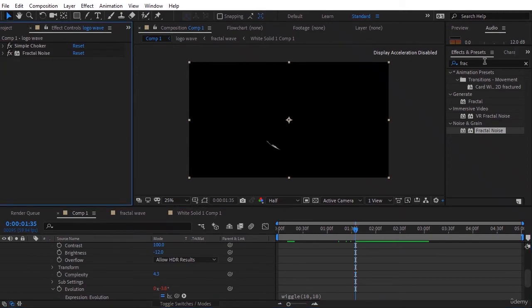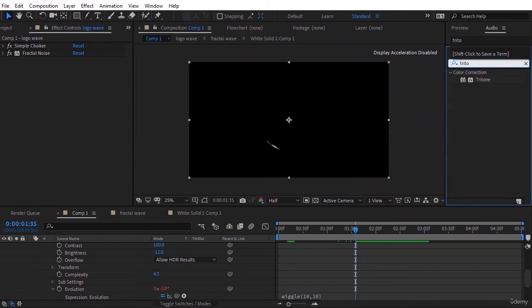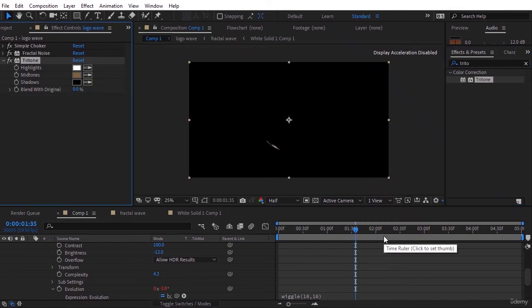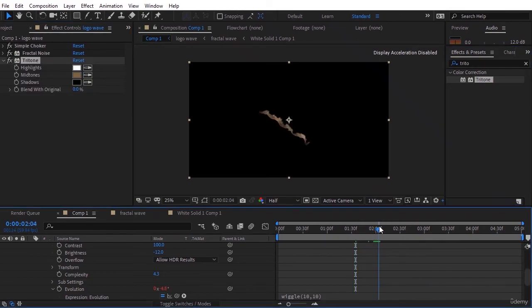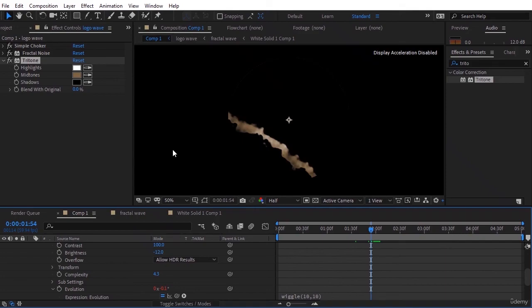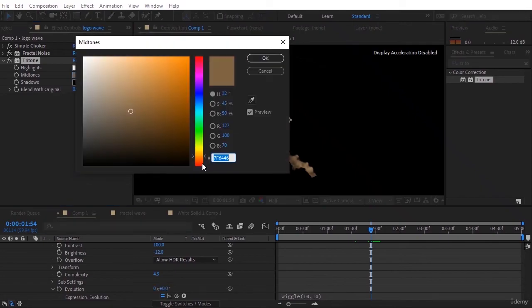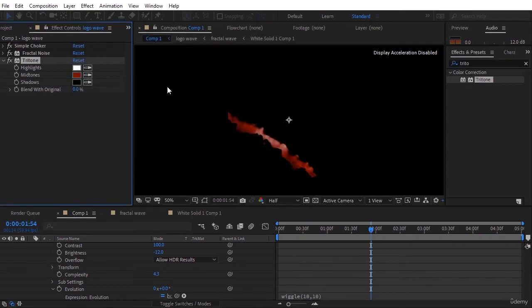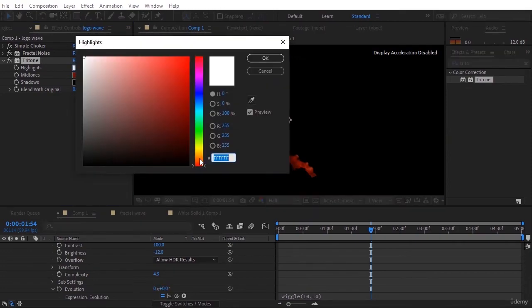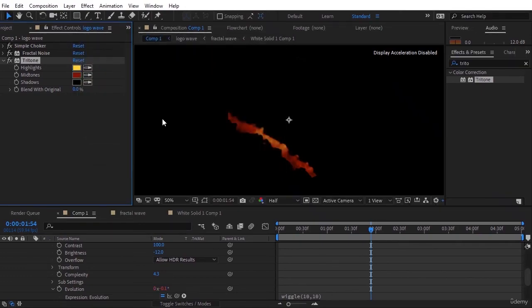Again, search for tritone in the Effects and Presets section. Insert this effect on the pre-comp layer. As you can see, it gave us three color modes: highlights white, midtones brown, shadows black. We change the color of the midtone and turn it red. You can see how the image turned out. We also changed the highlight to an almost gold color. Now, as you can see, this part took on the look of burn and fire.